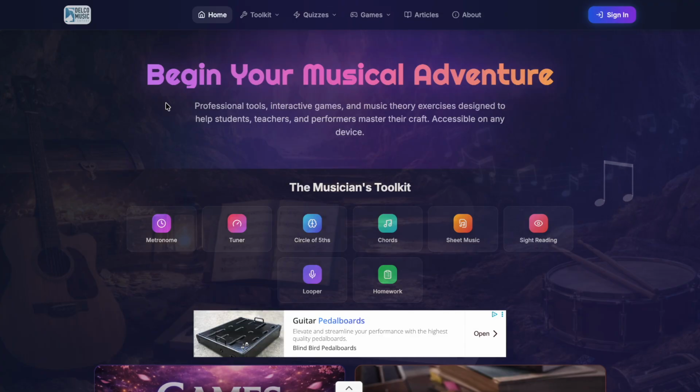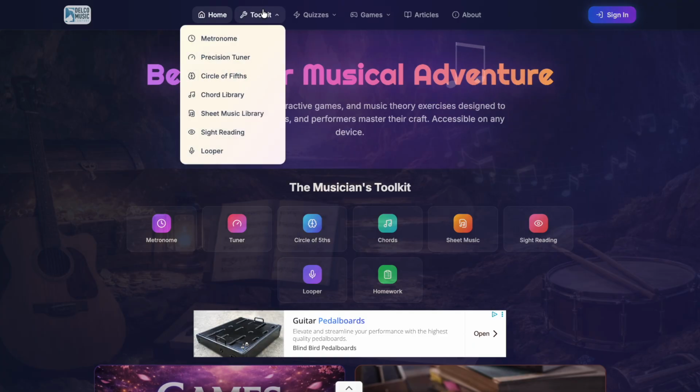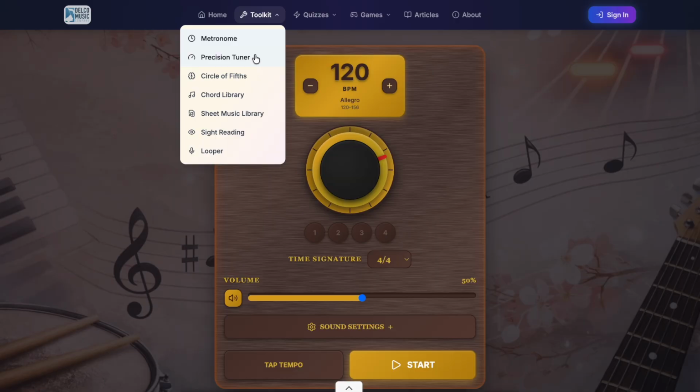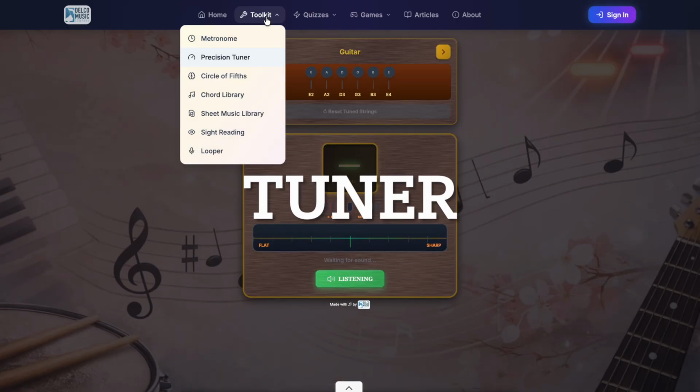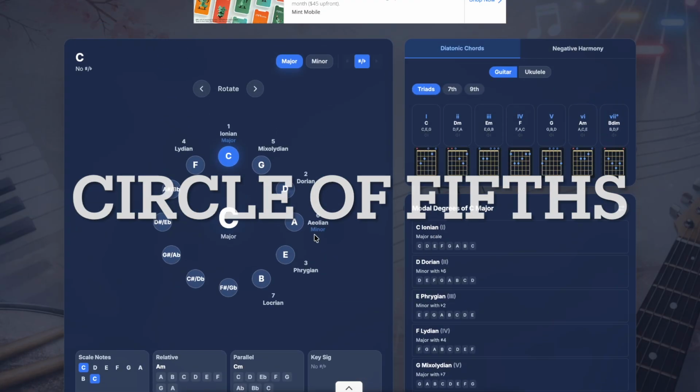Alright, so to explain the website here, we'll start off with the toolkit. In the toolkit, it's basically all just right here on the front page, but also there's a drop down, as you can see right here. We have the metronome. There's a precision tuner. There's a circle of fifths homepage where you can then select different scales.